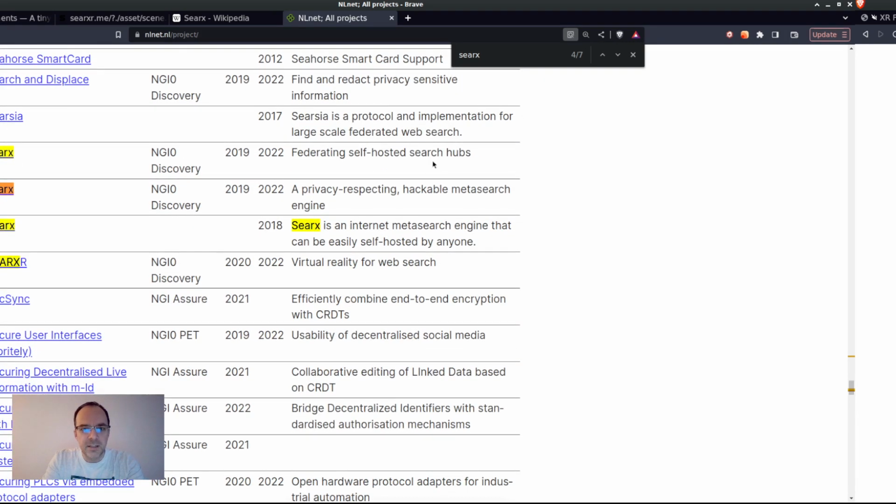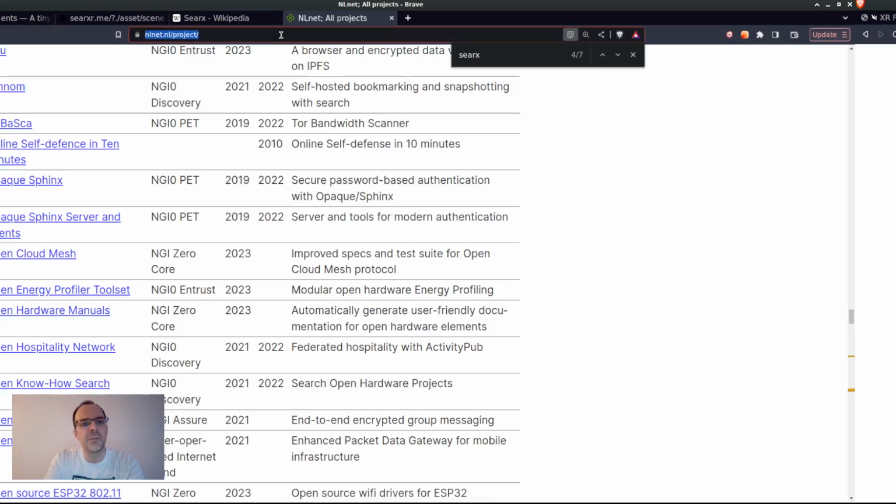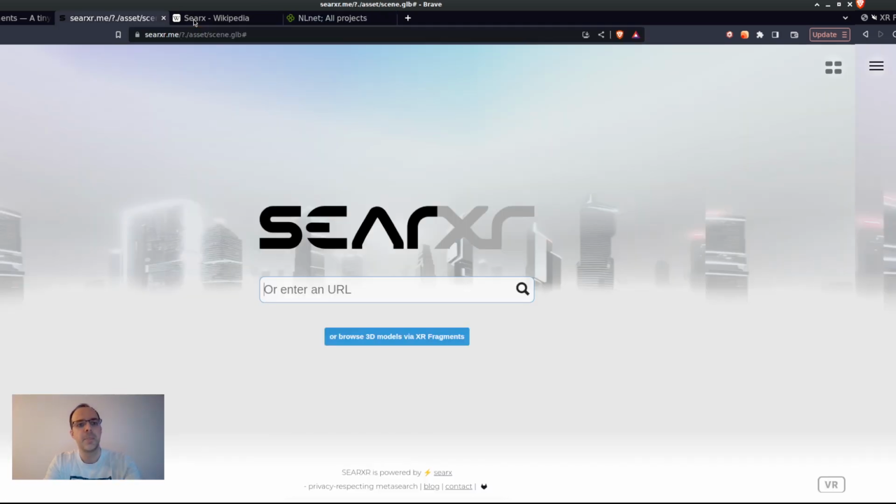Let me take a quick look. There's even federated, oh yeah, here you can see. Just check out nlnet.nl/project, and there are all kinds of cool projects around this SearX. So definitely check that out.